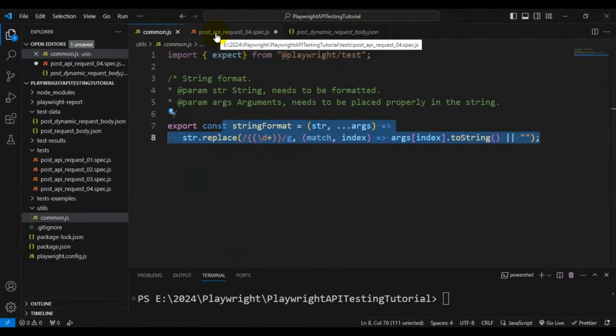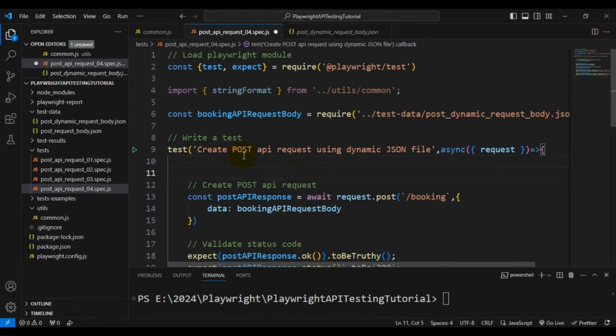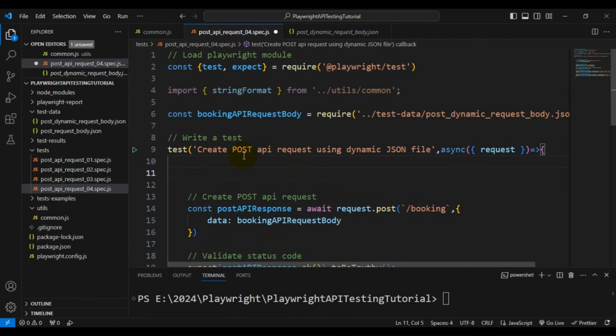Then we can use that particular final string for the post API call. So here I will start using the string format function. And for that function, we have to pass the first one, which is the original string.